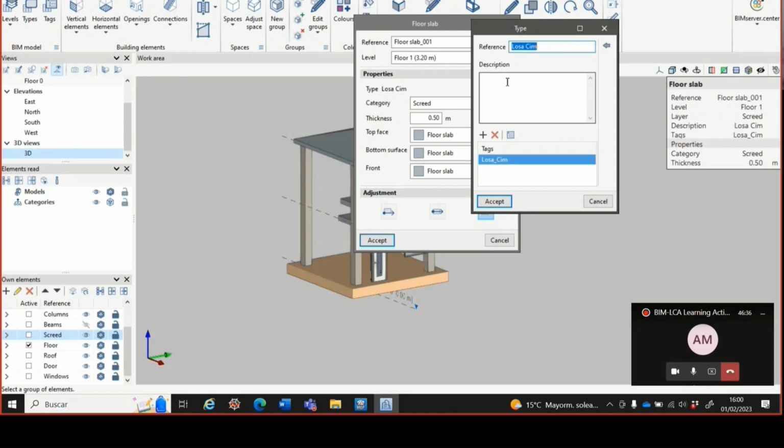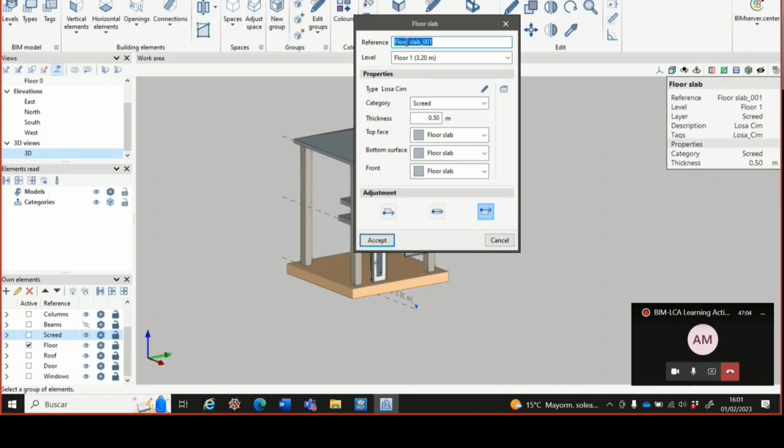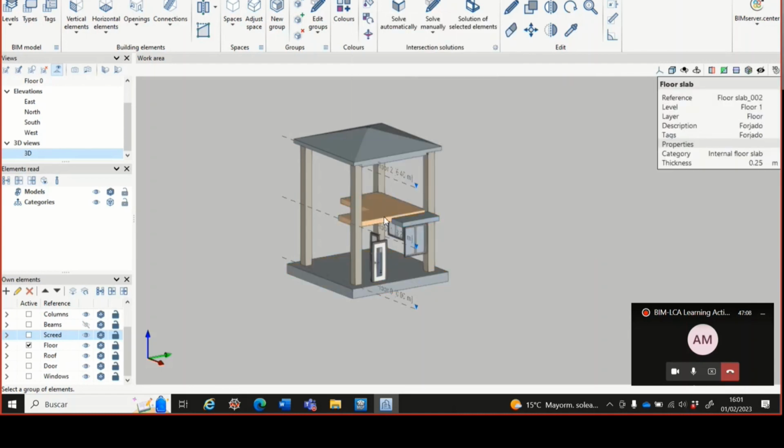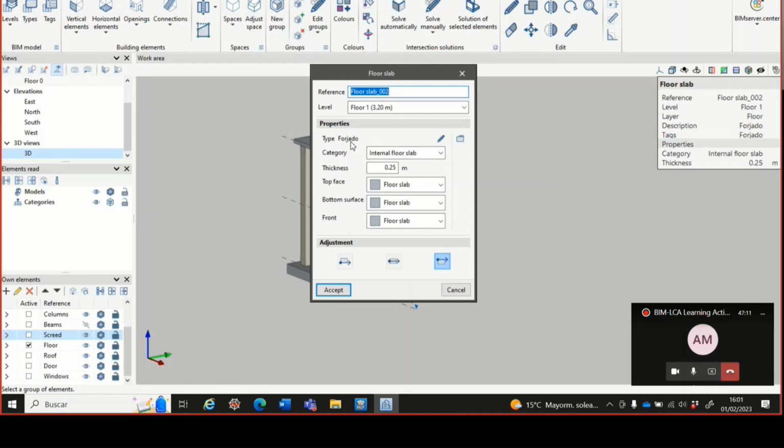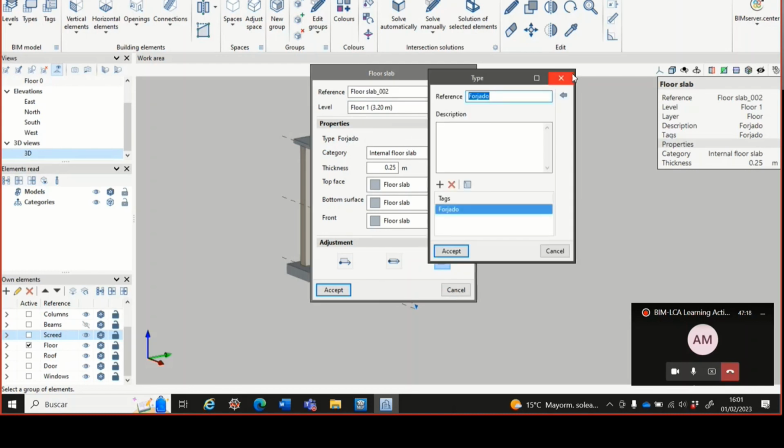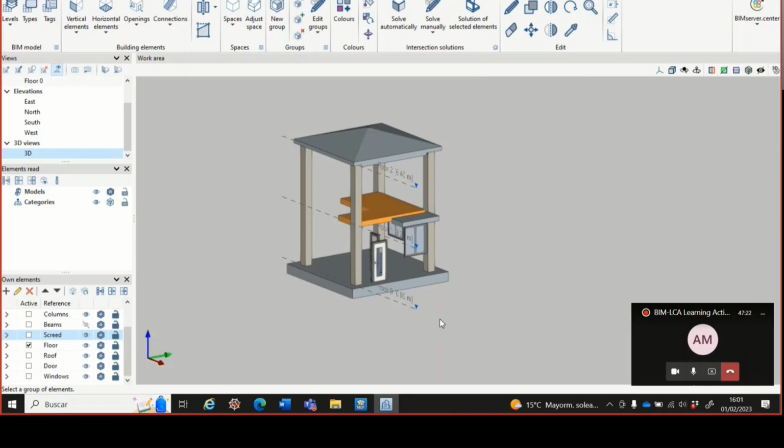That is necessary in order to use the second program in an easy way, okay? So if we have elements with this reference, later we are going to be able to select the elements easily. So we have a reference here for this slab and also for other slabs. I named it as "forjado". You can change it if you want. Okay, that's all I wanted you to know of this model.